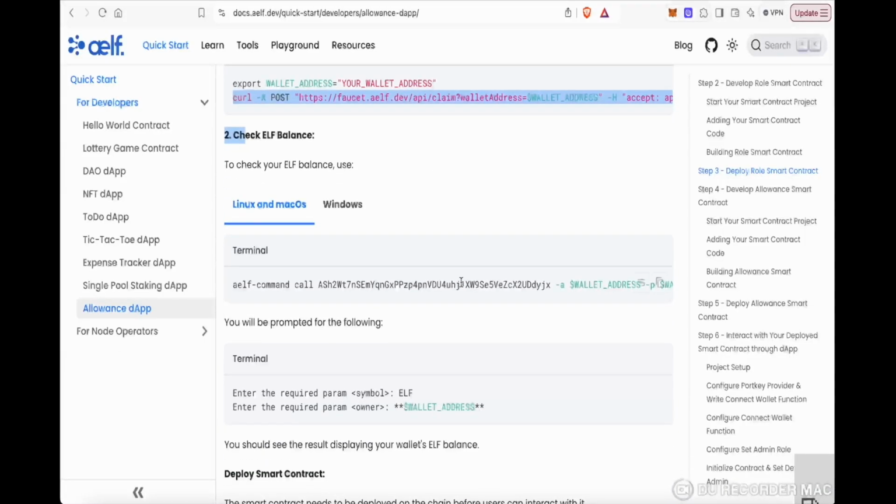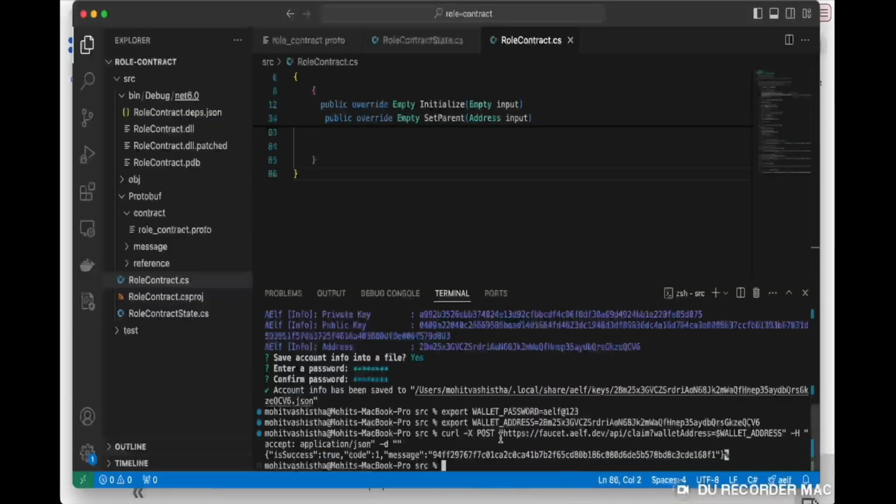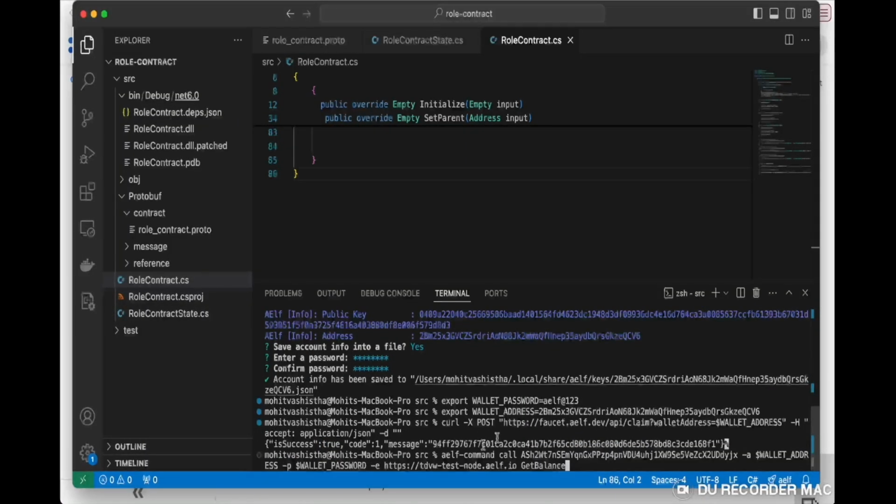Now we will go to the next step to check the balance, whether we got tokens successfully from the faucet or not. So we will copy the next command to check the balance. We will again go back to our terminal and paste this command. This command contains the address of the multi-token contract which handles all the tokens on the ELF blockchain, and it requires the wallet information, that is wallet address and password, and then it checks the balance on the test node, and then it uses the function get balance.